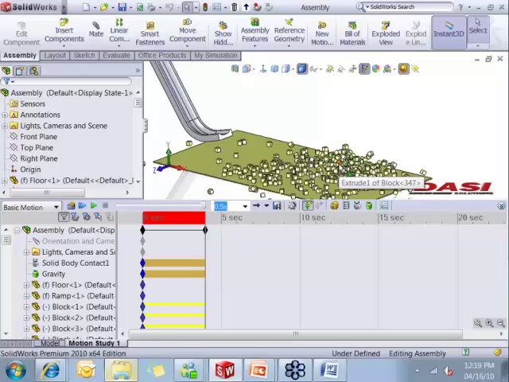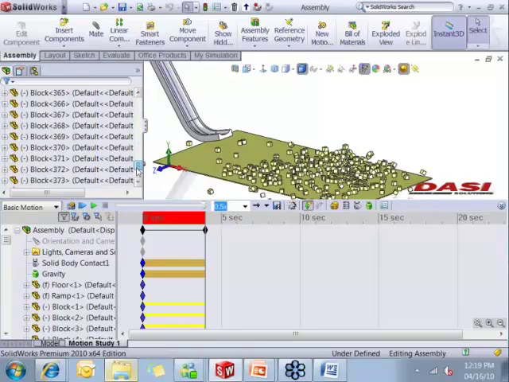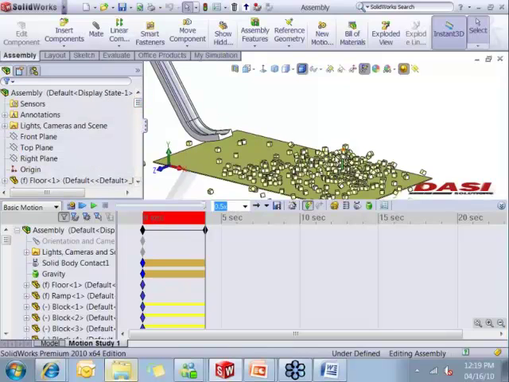In case you're wondering how I created the blocks, I just put one in there and I did a linear pattern of that, and then basically I right-clicked on that linear pattern feature to dissolve it, and it just placed all the parts in the tree. You can see again there's 400 blocks in there.